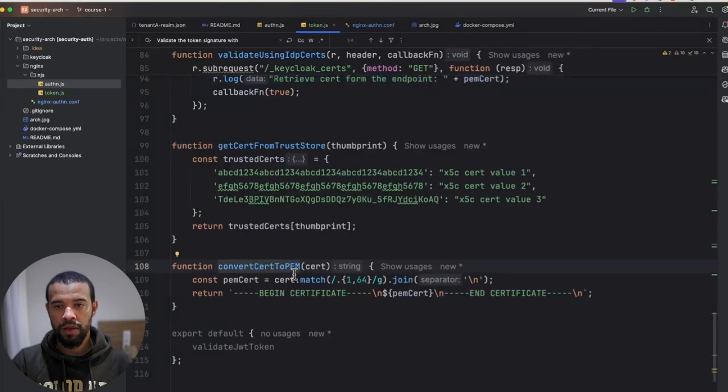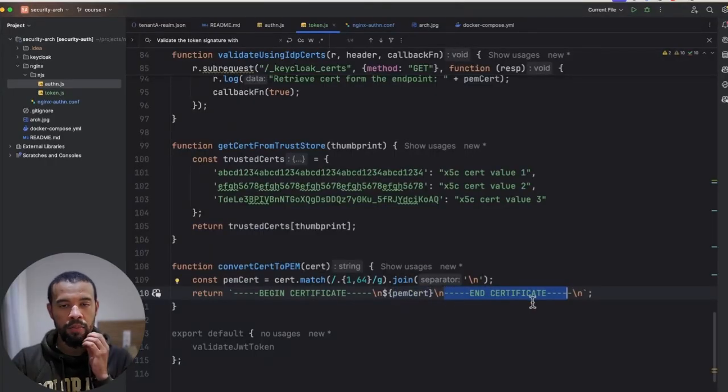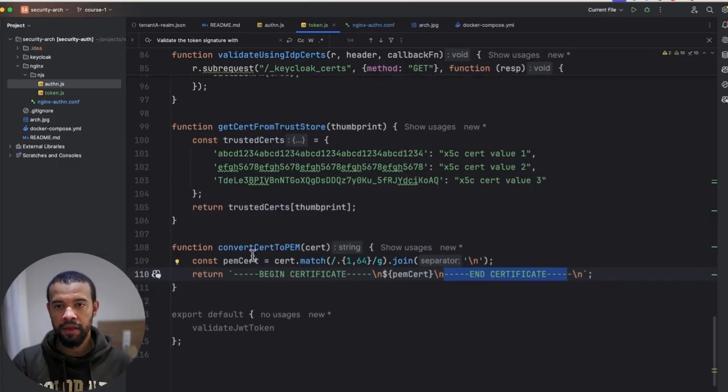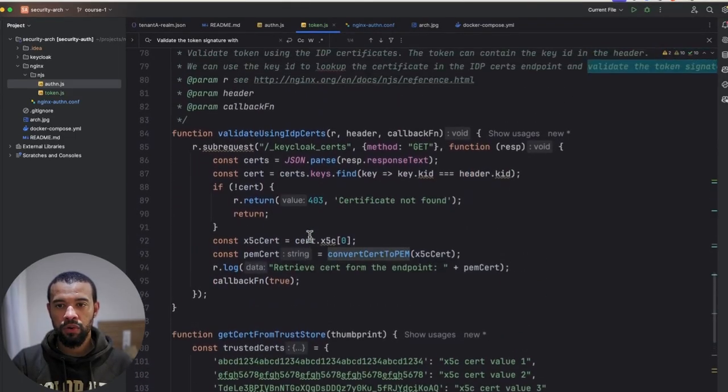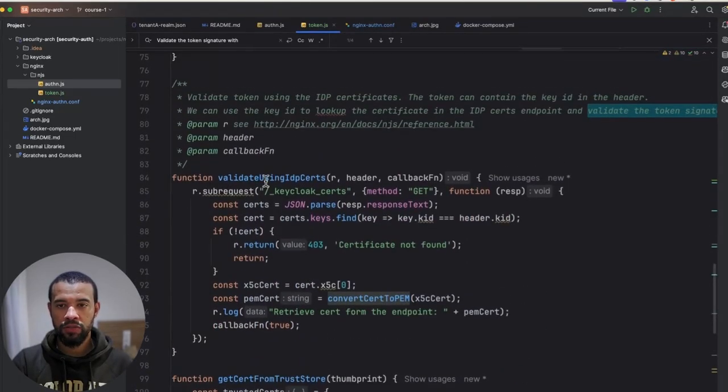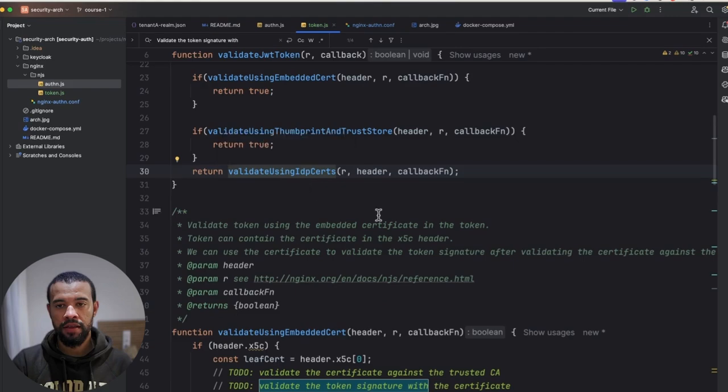Converting to PEM is a very simple thing. You can see here: begin certificate, put the certificate itself, and finish it with the end certificate postfix. So it's very, very simple to convert a cert into a cert PEM, so it is worth adding here. This was very simple. Basically, that's how we code each of them, just to fixate in your mind that we are looking at different ways of getting the certificate, right?